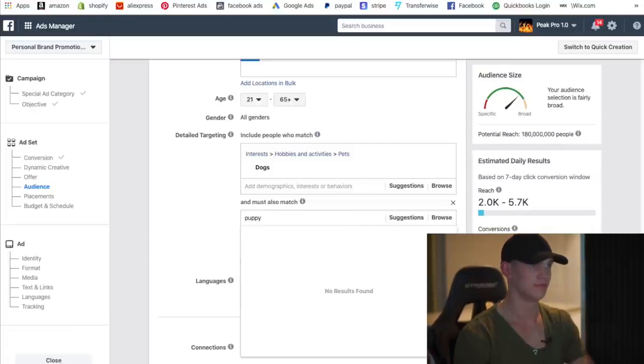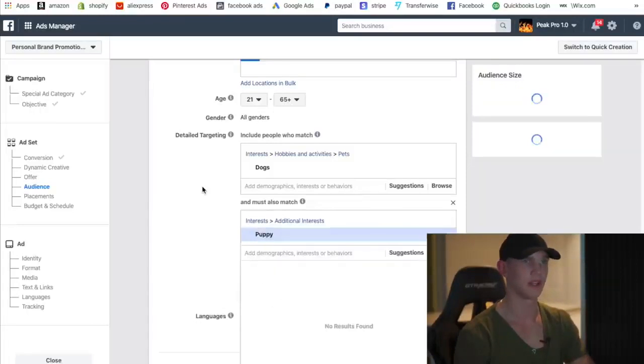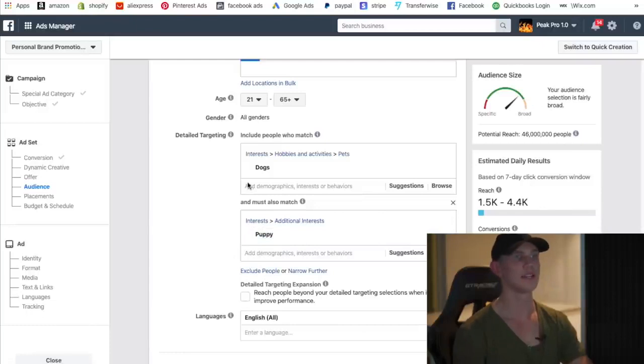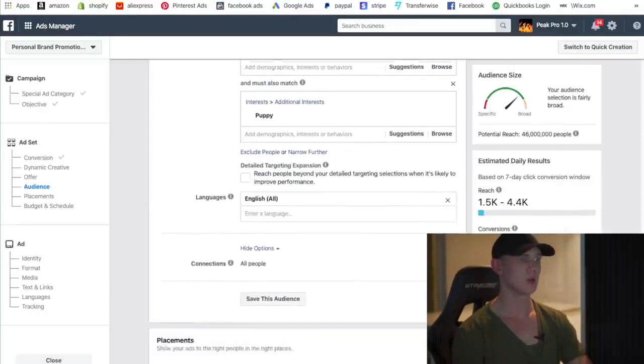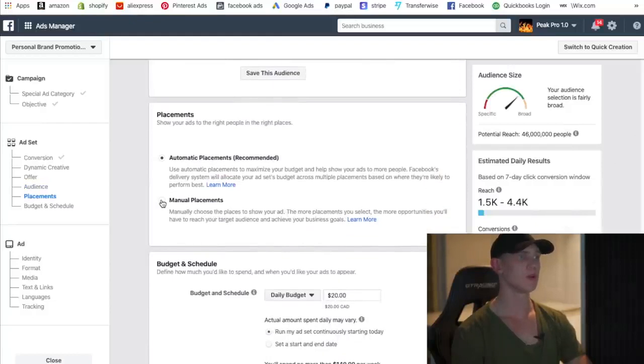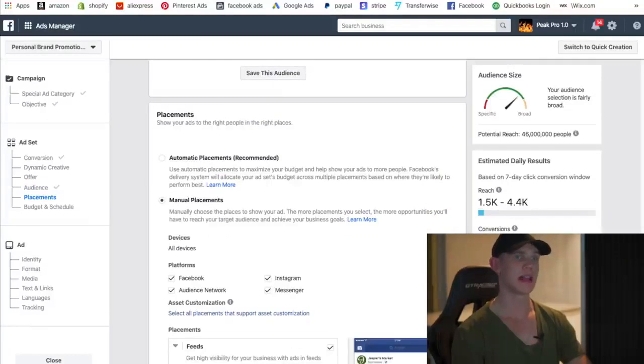Puppy, maybe? Puppy is pretty large, sure. There we go. Okay, so dogs narrowed down by puppy gives us 46 million. And then as we continue along, we're going to want to go manual placements, because if you select automatic, Facebook is going to place your ad in several different locations.